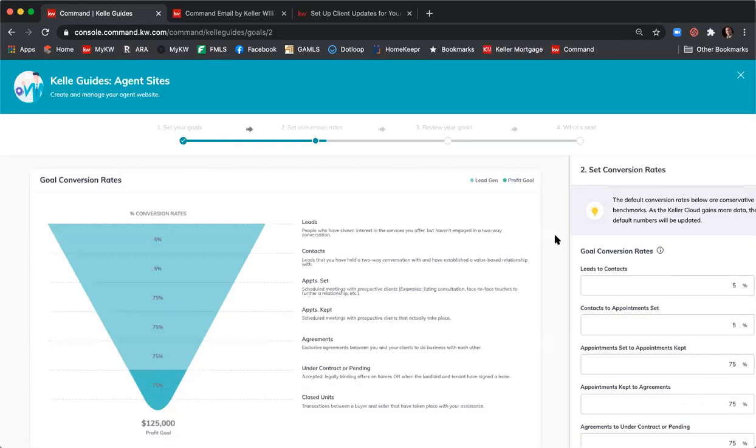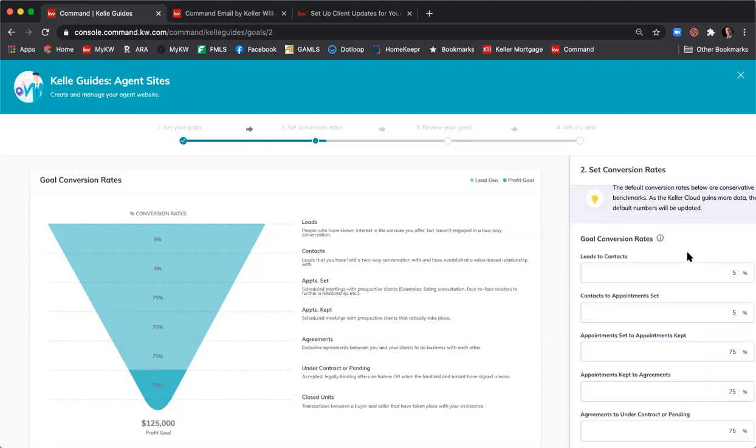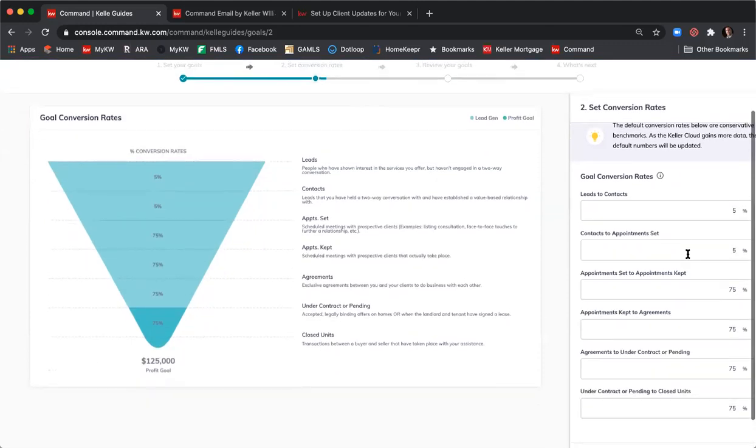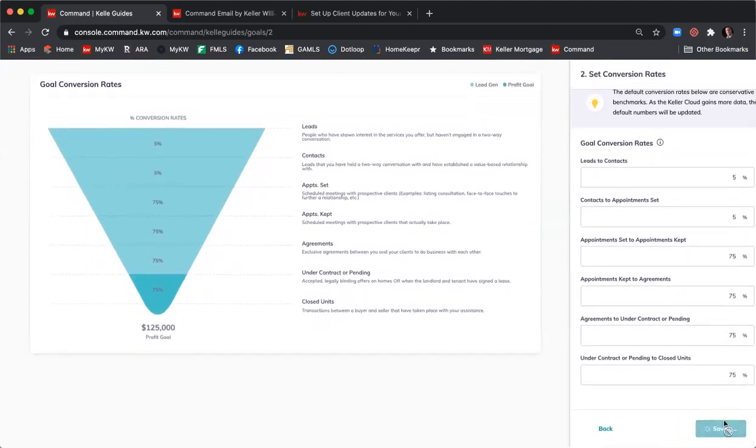Now it's going to walk through the conversion rate, as someone moves through the sales funnel from a lead all the way down to a closed client. These conversion rates are automatically auto-populated, but if you have specific numbers for your business that you've calculated, update those so they're more accurate. And these will update over time. This just helps the system project, based on these conversion rates, how many leads you need versus contacts, appointments, etc. So I'm just going to leave those as is, and I'll click Save and Continue.